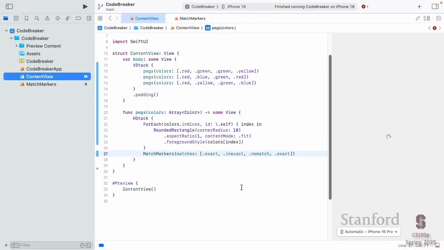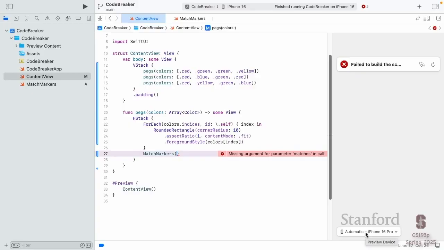If I go back here to content view, look, no errors now. Because it's like, oh yeah, you do it. And if I took this away, get rid of this, now it's going to say, missing argument parameter matches for match markers.